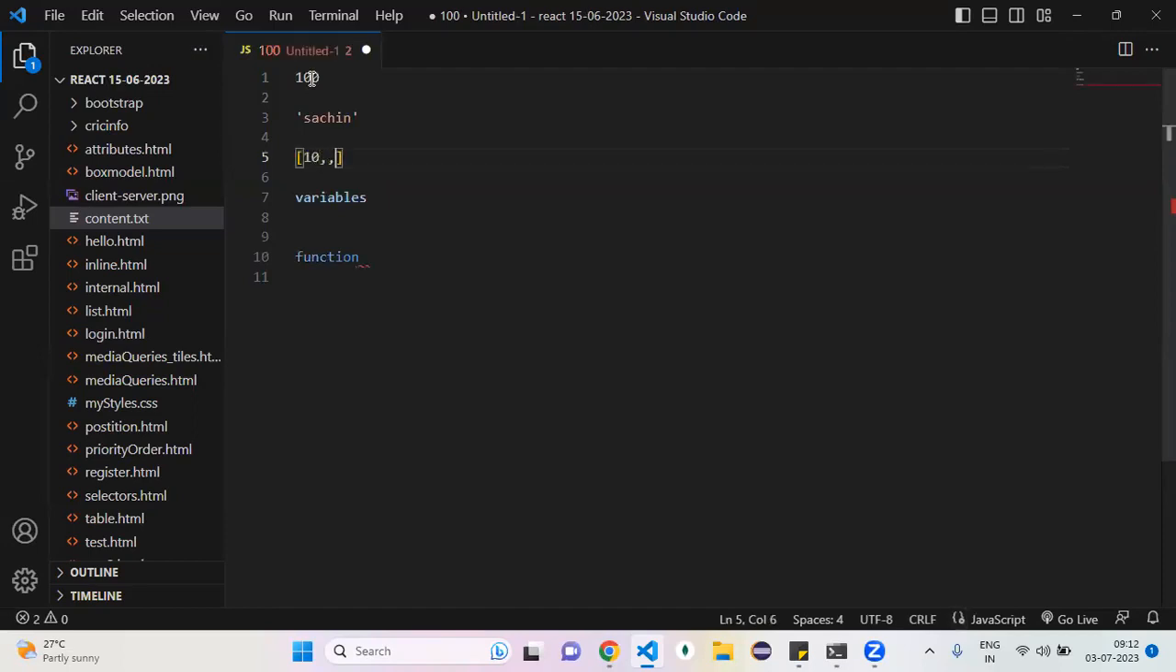I have 10, 20, 3. It is also data. Different formats of data exist, and we'll discuss that later. I have some data, 100, and I want to store that data for future purposes.